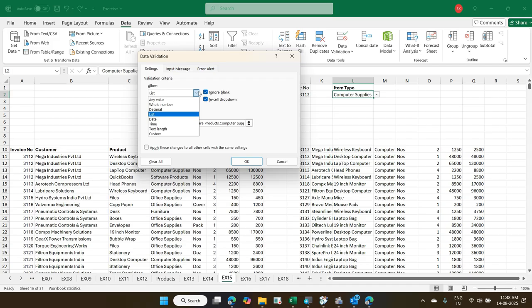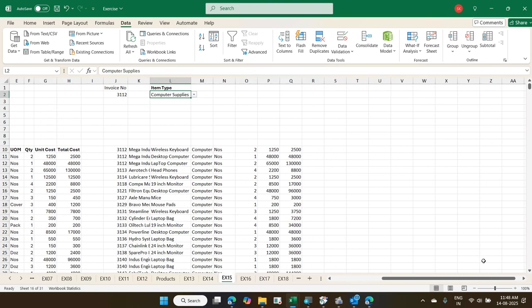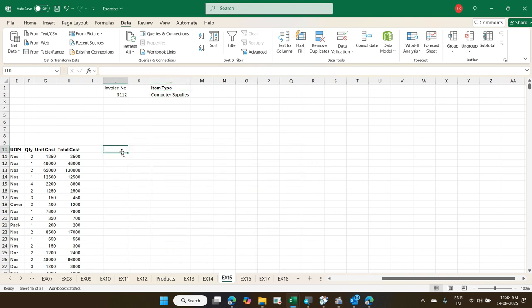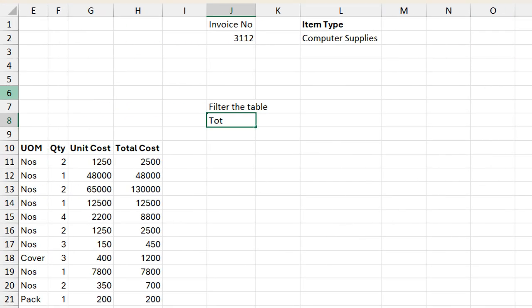Yes, please. Now, what I want you all to try is, not in the same area, do it in some other area. Filter the table using the filter function. Filter the table where the total cost is greater than, maybe, 50,000. Wherever my total cost is greater than 50,000, I want to filter that table.